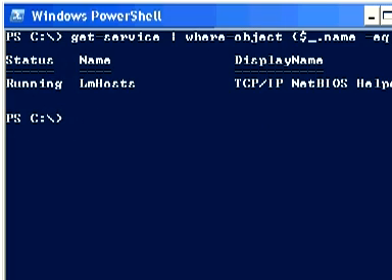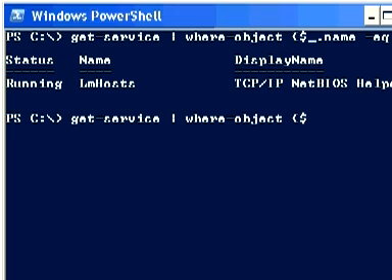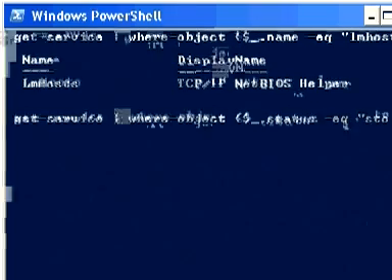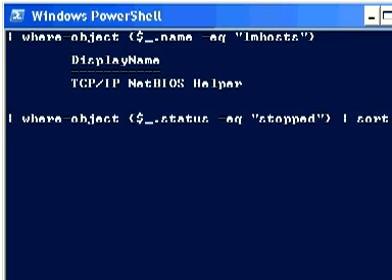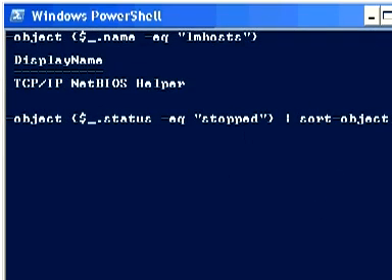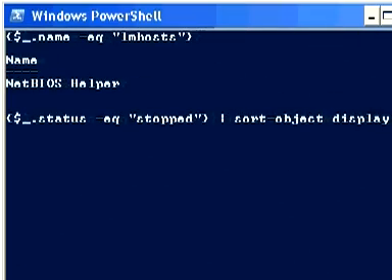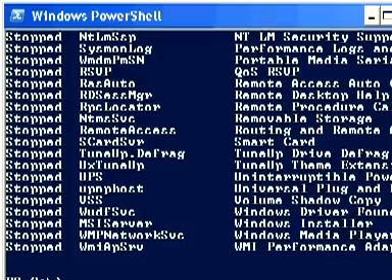Now the good thing about this is that you can pipeline from one to another to another. So let's do something else. Get service, pipeline that into where object, and let's think about something. Okay, we'll go back to the status. Oops, wrong one. Status is equal to stopped. We haven't looked at that yet. And then we could pipeline that into a sort object. Okay, so sort object we haven't looked at yet. And we can sort object by maybe display name. Okay, and there we have it.